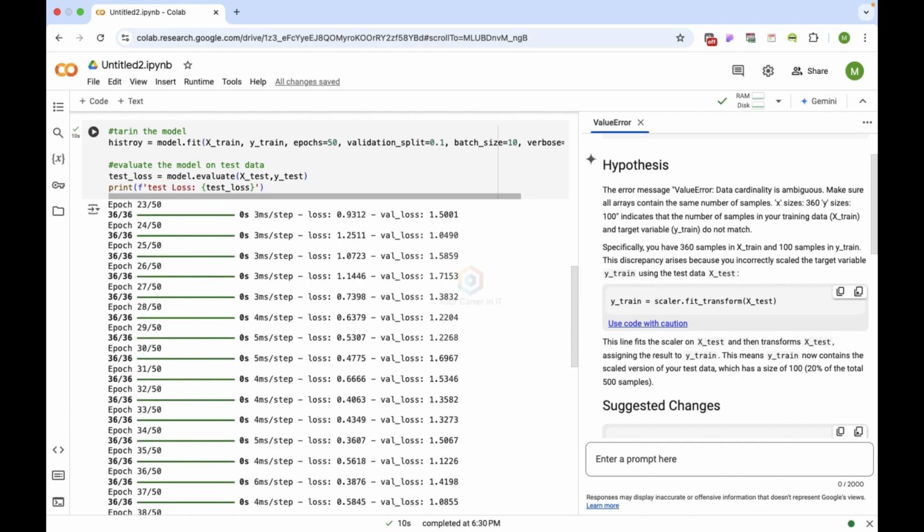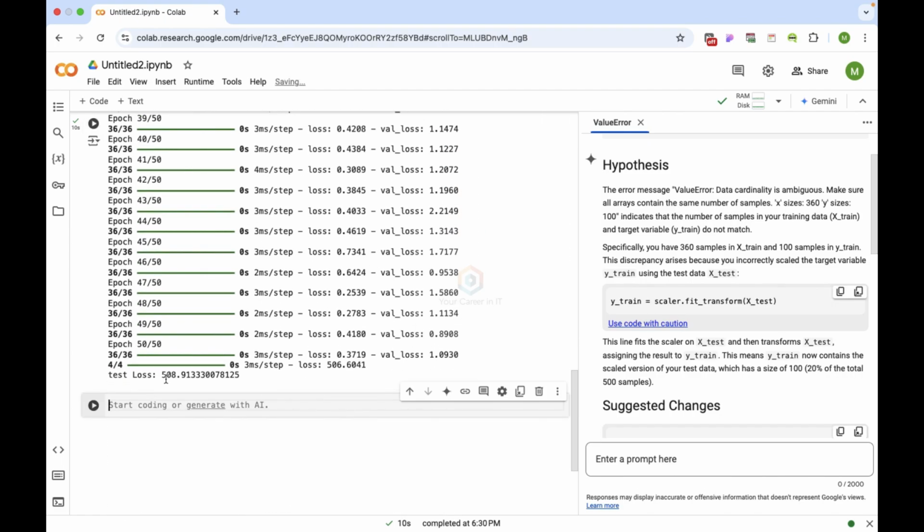So keep an eye on the validation loss to ensure your model generalizes well without overfitting. So test loss is 508.91. Okay, so preventing overfitting with dropouts. So we can use dropout layers which randomly deactivate a portion of neurons during training. So for this we need to regularize our neural network.